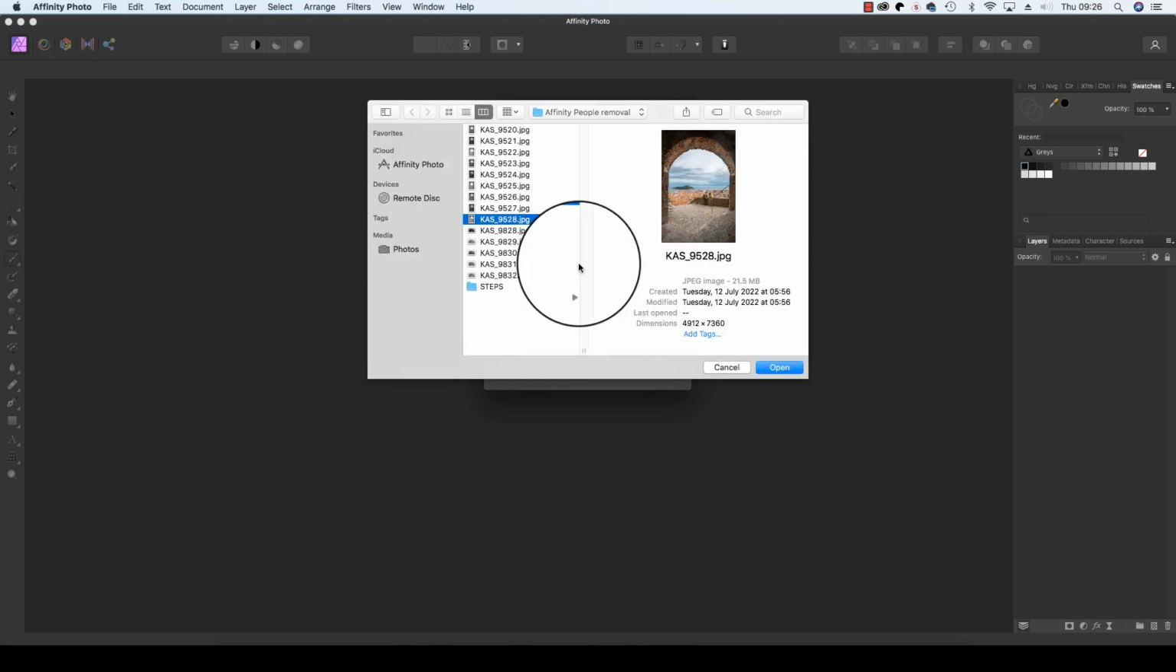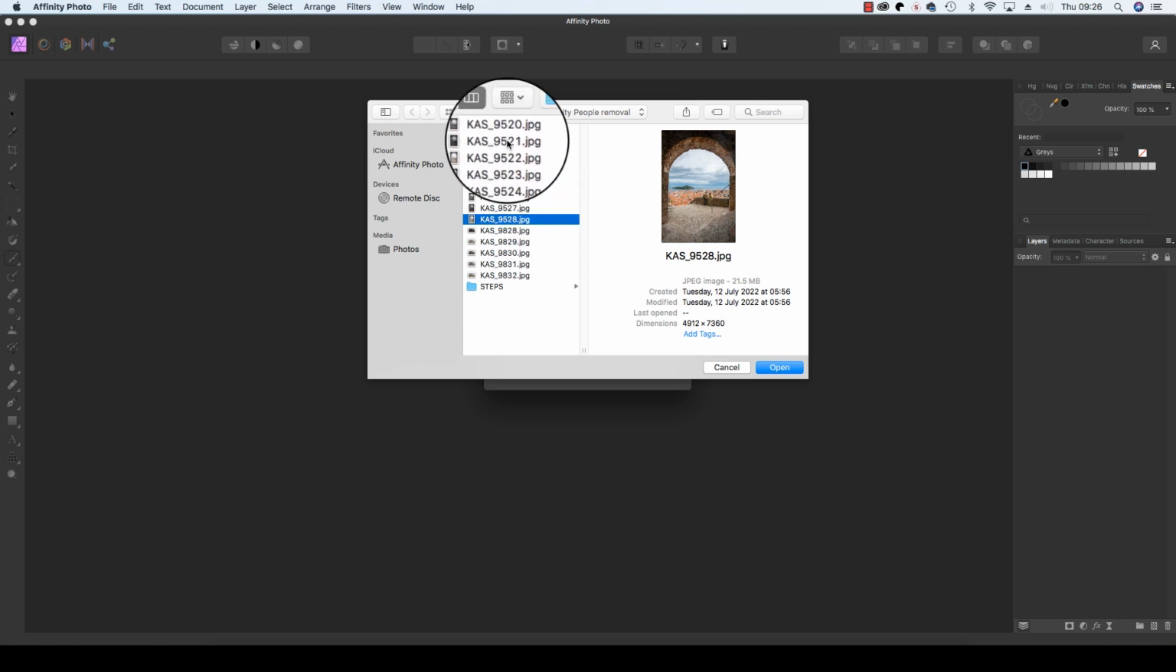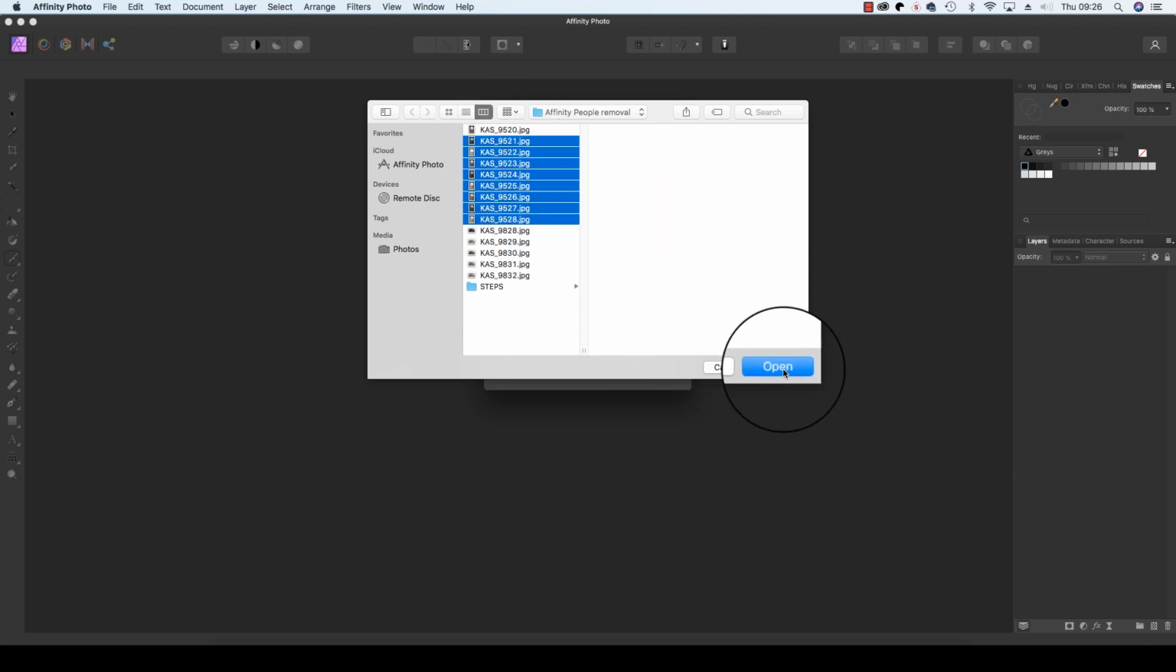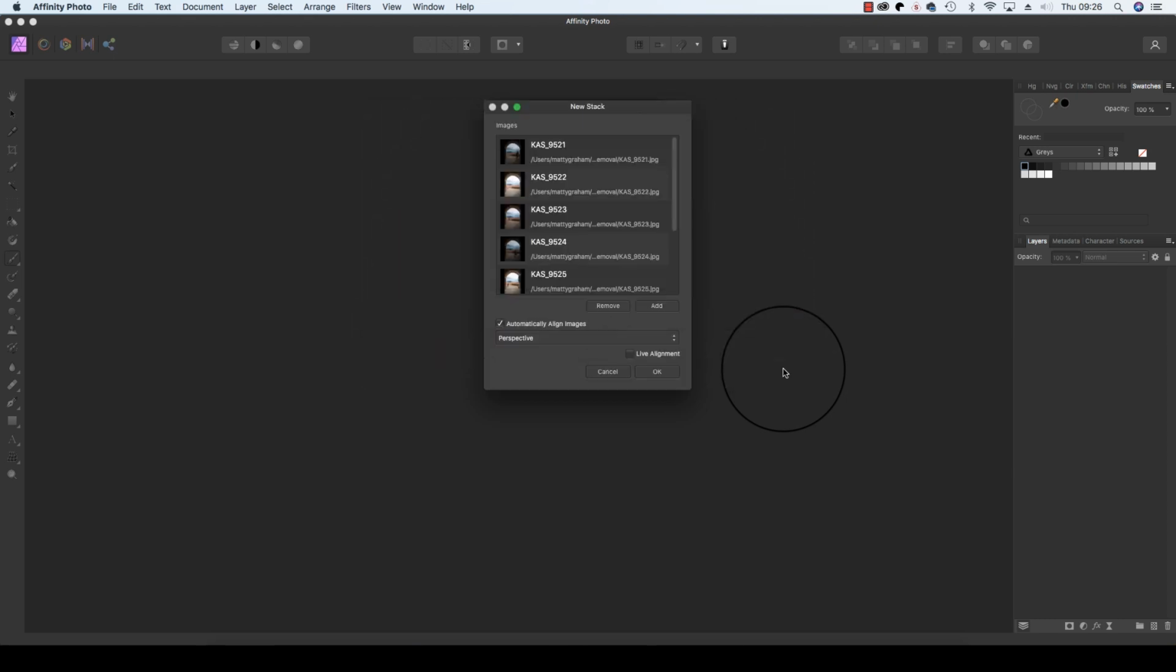As I said, navigate to the folder where your images are sitting, select the images that you want to use and click on Open. You'll see your images have been transported into the dialog box. Now, if you've been working handheld, it might be worth clicking the Automatically Align Images box. The images that we're using were taken on a tripod, so you don't need to do this, but I'll leave it selected anyway. Once you're ready to progress, click OK.